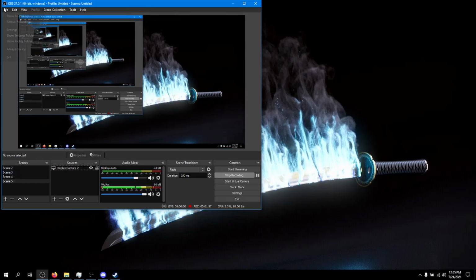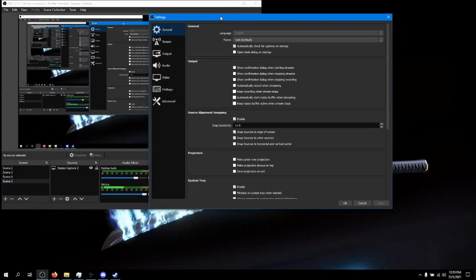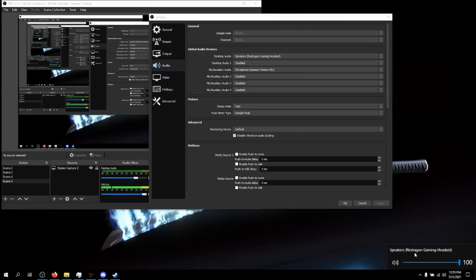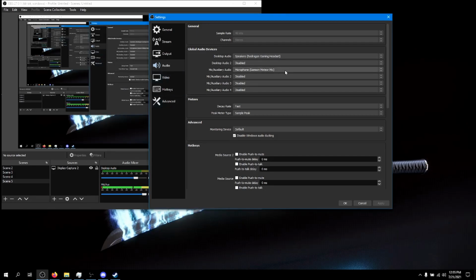First thing you want to do is go into your settings, which is right here. And you want to go down to your audio first. And you're going to find your speakers, whatever your desktop audio speakers is. And if you don't know what that is, you can find out here and then you put it in here. And then you have a microphone, you do the same thing.